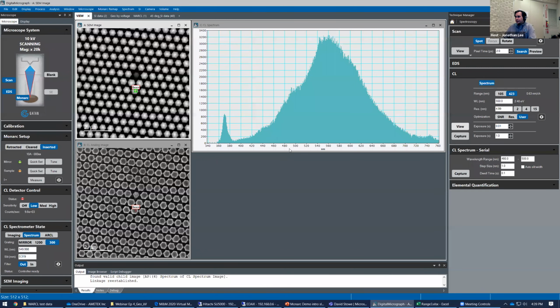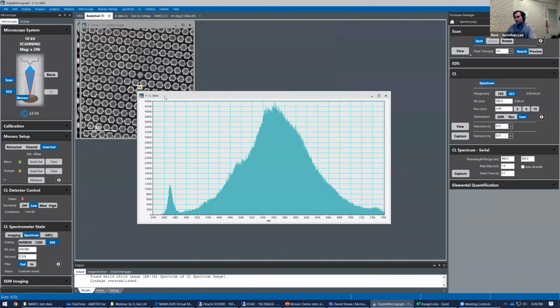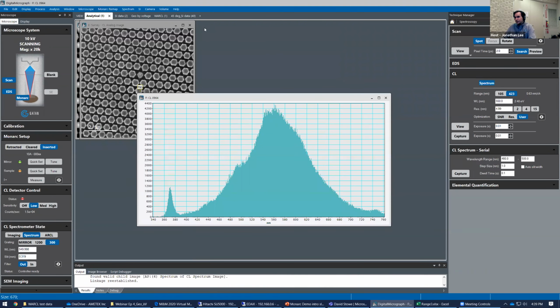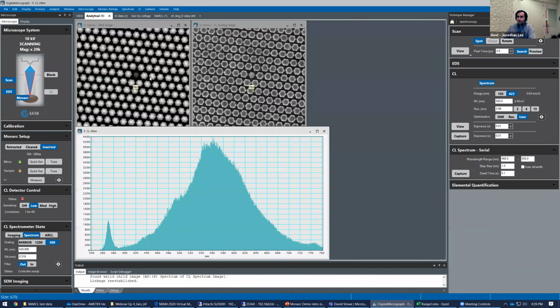But it's not terribly intense. We have a pretty fast acquisition speed on the camera, but we're only getting a pretty decent noise level here. So I'm going to capture this spectrum, and it's going to populate up into a new workspace here, including the 2 images that indicate where we had the beam focused at the time.